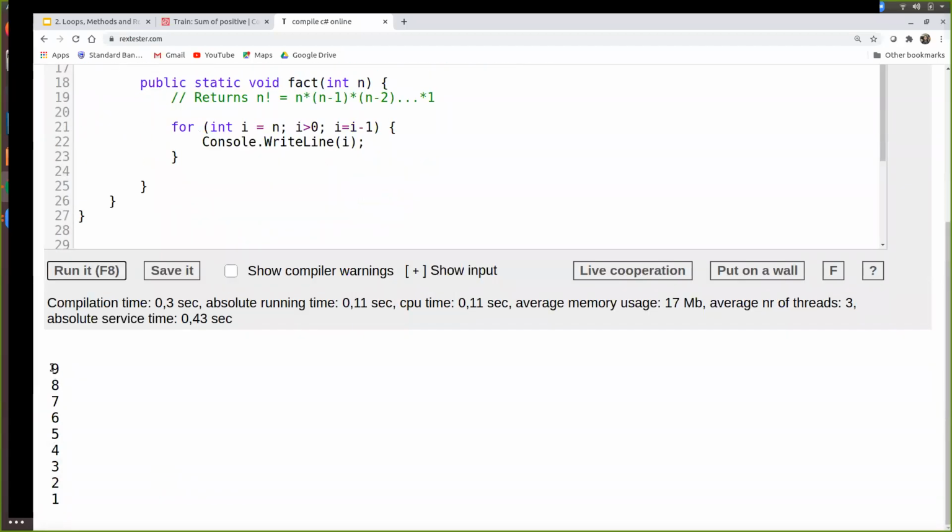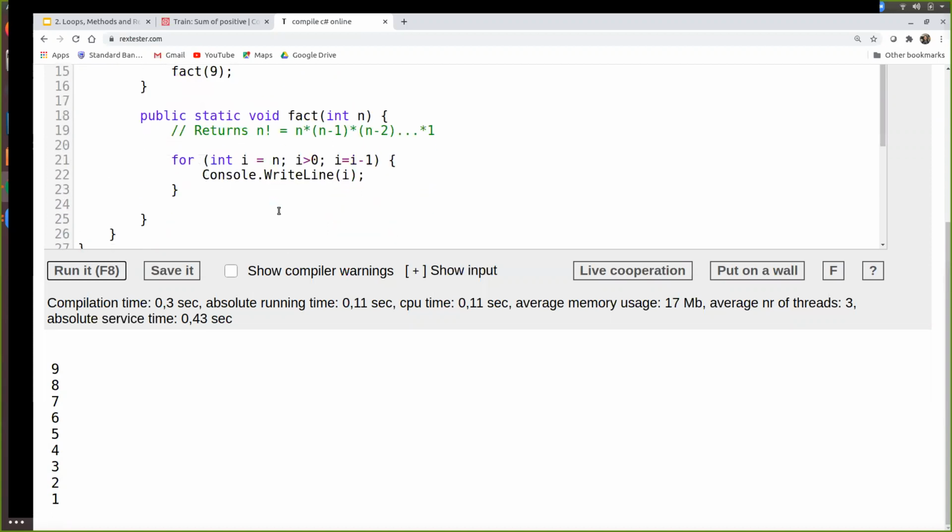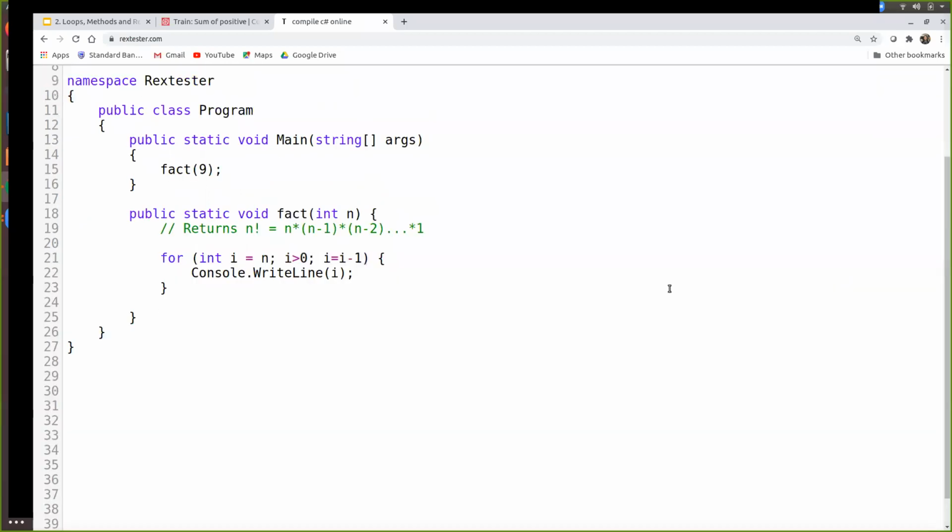And yeah, so this still just counts down, 9, 8, 7, 6, 5, 4, 3, 2, 1. So that's doing the exact same thing that our while loop did. All right, so that was just a revisiting of loops. So we've created something that can count down.